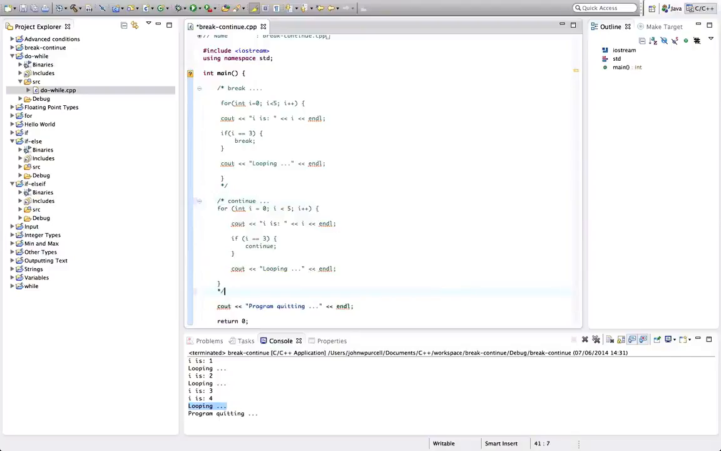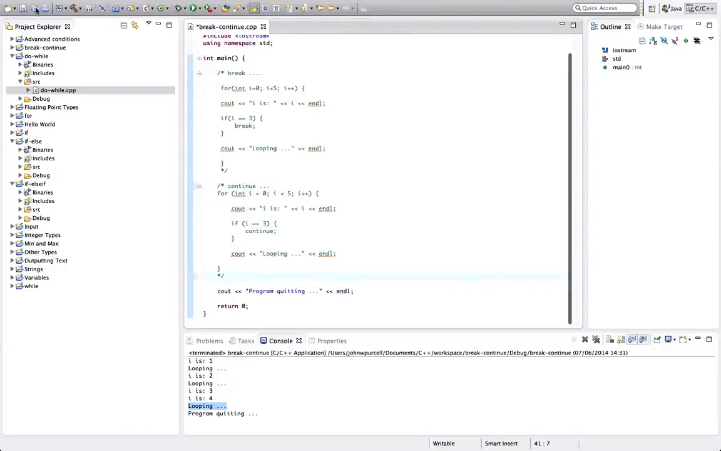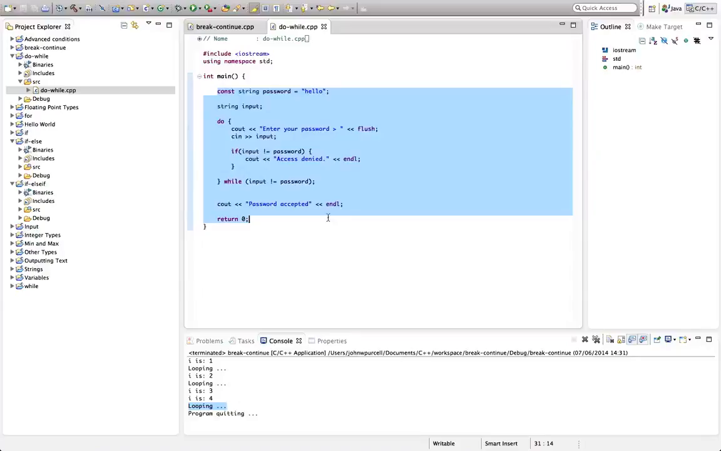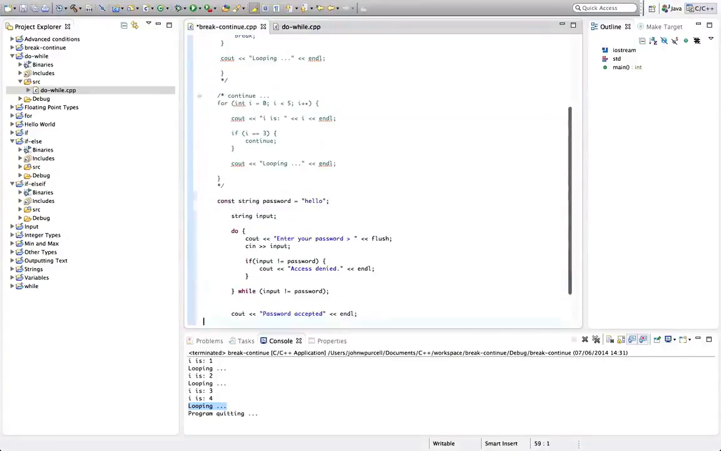What I want to do in the rest of this tutorial is show you just one usage of break, so you can see how it can be useful. Let's take the code from the do while tutorial. So here I've got this program that repeatedly asks the user to enter their password until they finally enter the right password. So I'm going to copy all this stuff and paste it in here.